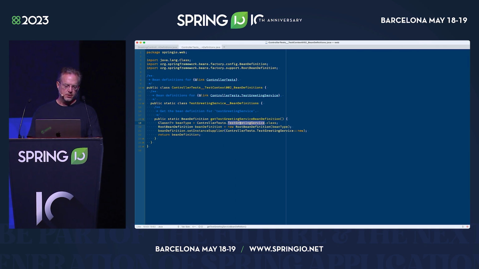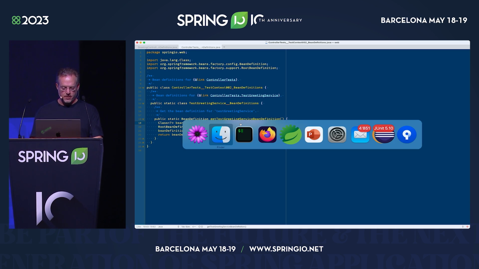It's using the test greeting service. So you can see how all this gets pulled together. Like we had an import statement, right? You might have some class path scanning, all these kinds of things, but everything ends up being an AOT optimized application context, and you can set breakpoints in any of these things and debug any of this to make sure that it's working.